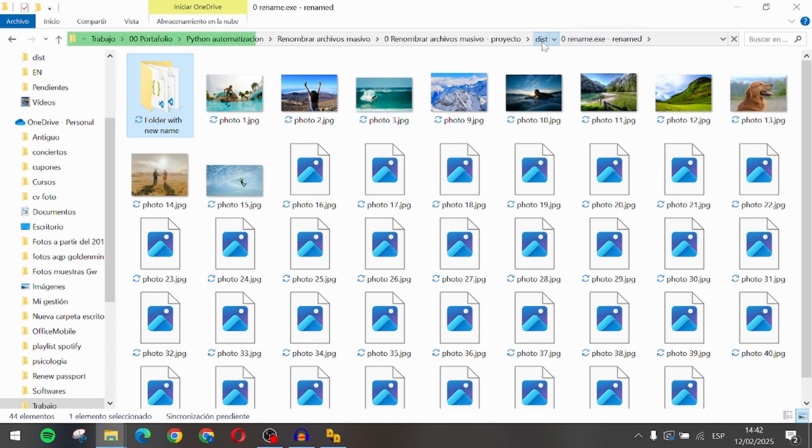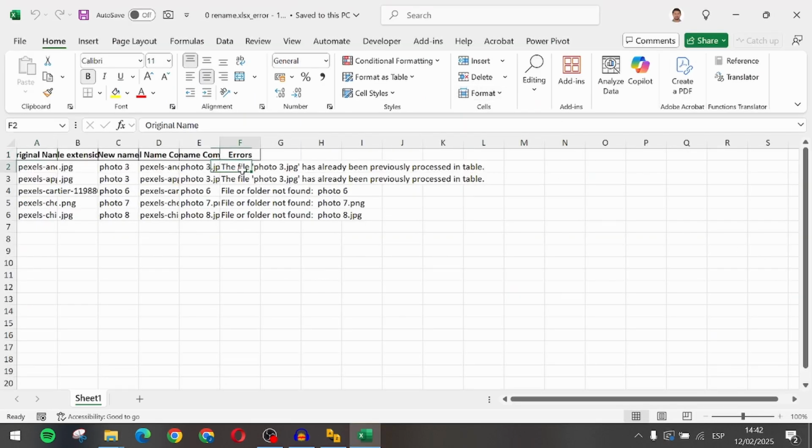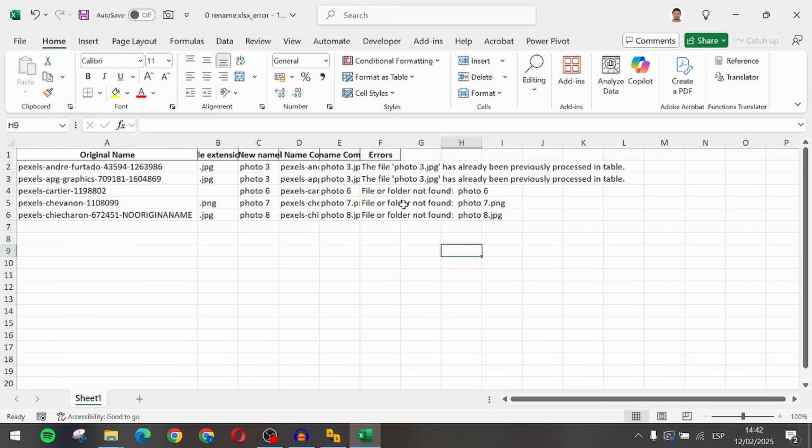Let's check the errors. Photo 3 was already previously processed in the table that already exists. It only runs once. These two weren't run. This photo hadn't been found.